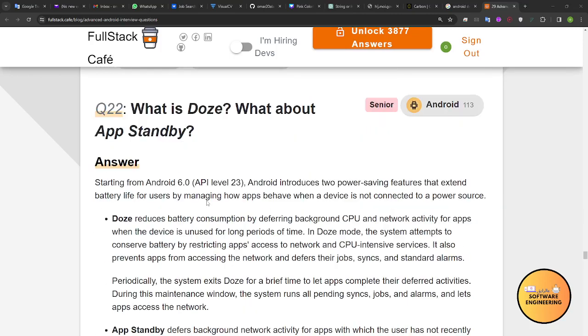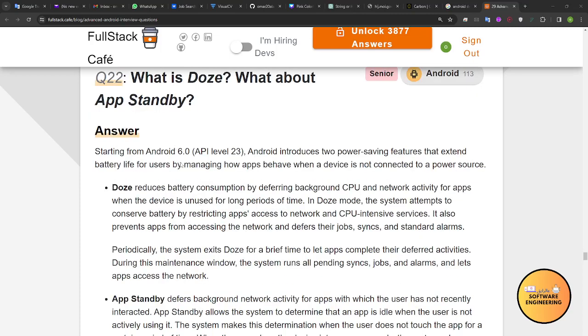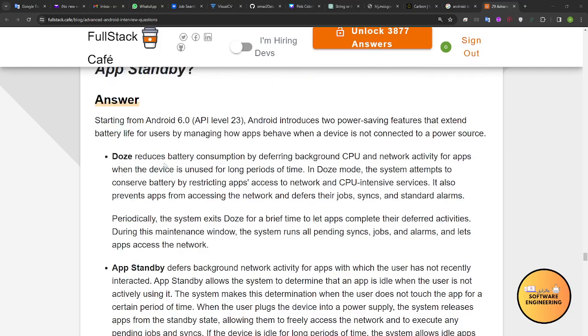What about app standby؟ Starting from Android 6 ال API level 23 الاندرويد قدم two power saving features that extend the battery life for users by managing how apps behave، ازاي الابليكيشن تتصرف when a device is not connected to a power source، لو الموبايل مش متوصل بالشاحن. حلو. طيب الدوز reduces battery consumption، بيقلل استهلاك البطارية by deferring background CPU and network activity for apps when the device is unused for long period of time، لو الجهاز مش مستخدم لمدة طويلة من الوقت.